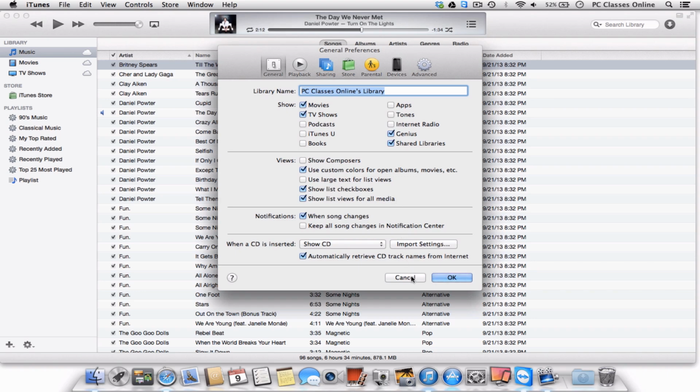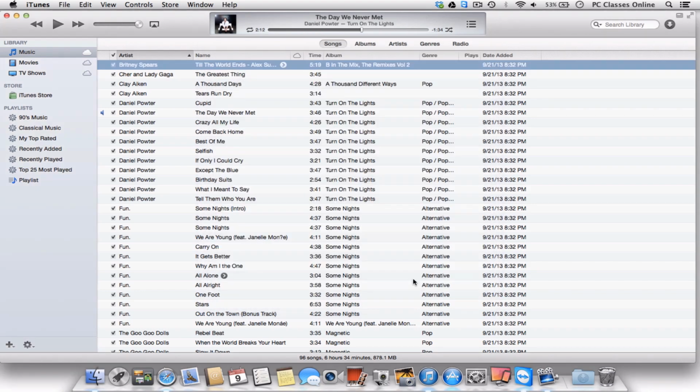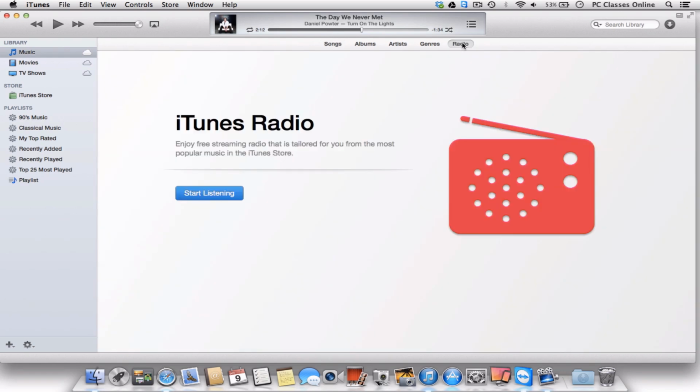Next, we're going to come back to the preferences here in a little bit. But the next thing we're going to talk about is a brand new feature in the latest version, called iTunes Radio. Now, this is great if you don't have any music, if you don't feel like paying for a ton of it, but you just want to have some background music. Up here at the very top, you're going to see these different tabs, and the final one on the right is Radio, and you can click here to start listening if this is the first time you've ever done it.